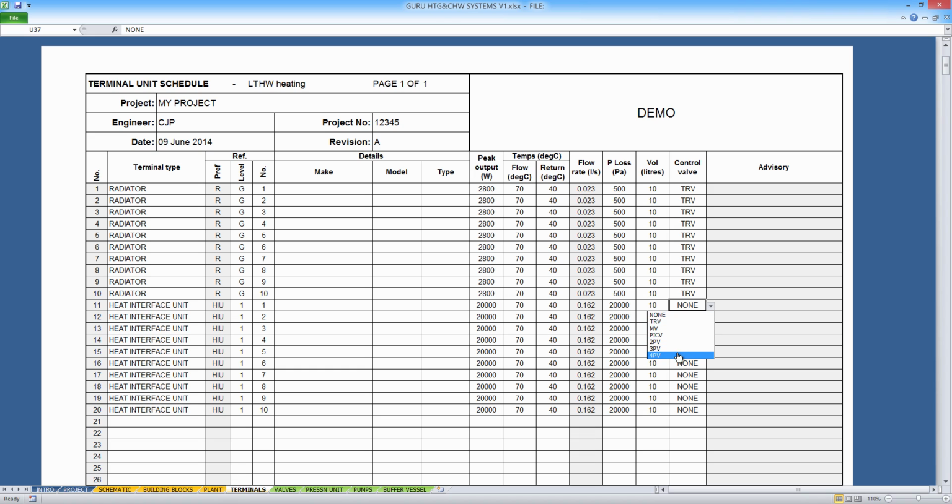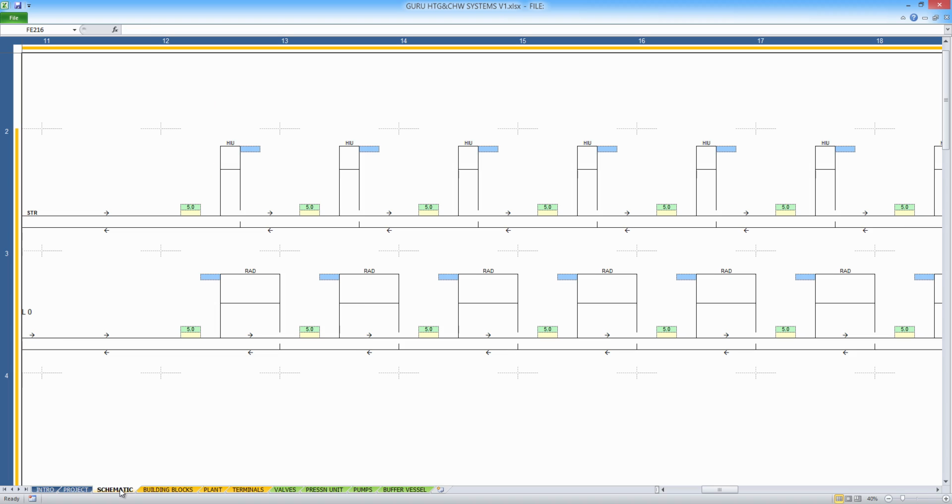There's a choice of several different types of control valve, but I'm going to have a TRV for the radiators, and I'm going to assume that the heat interface units come with their own internal valves, so they won't require any valves on them. So to link this schedule to the schematic, I use these numbers down the left, and if I just simply enter those numbers into the boxes, you can see that the radiators start to label themselves up.